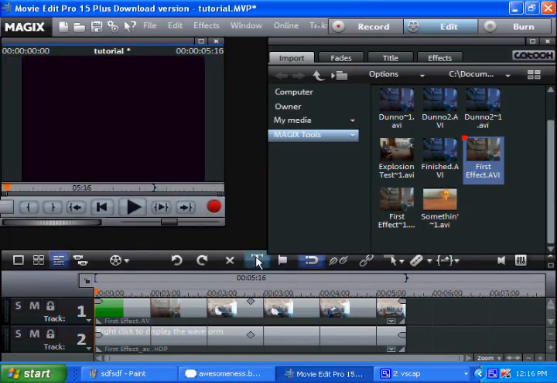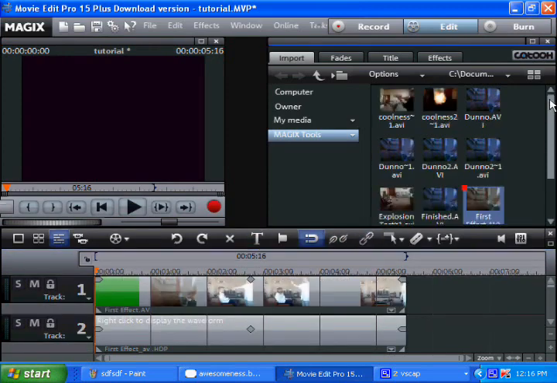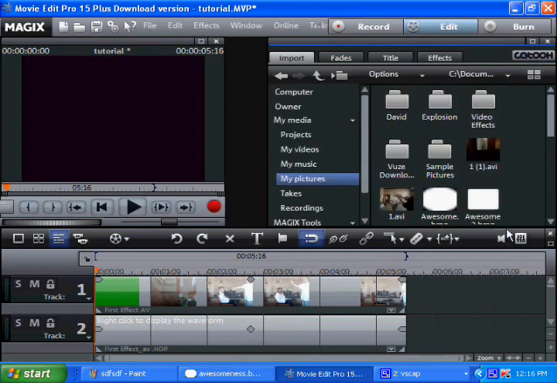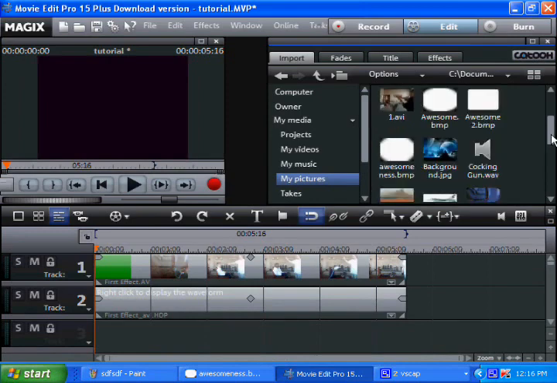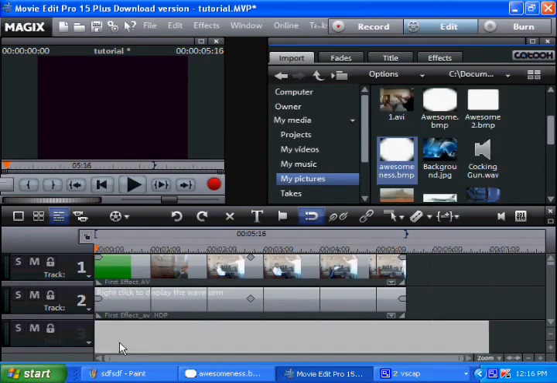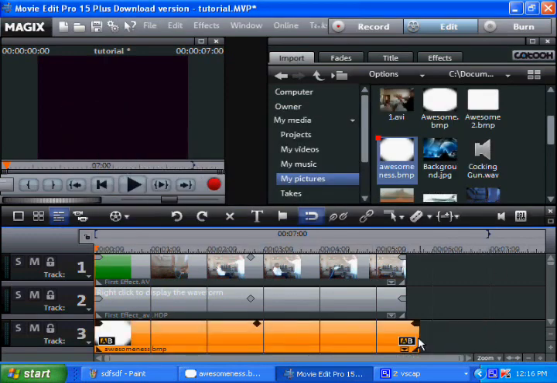Alright. Now you should have that picture saved somewhere where you can easily find it. So what you're gonna wanna do is import that into Magix Movie Edit Pro. Import that and put it at the bottom. Put it in whatever track is left. And now you're going to see this. This is a problem right now, just because you can't see it.